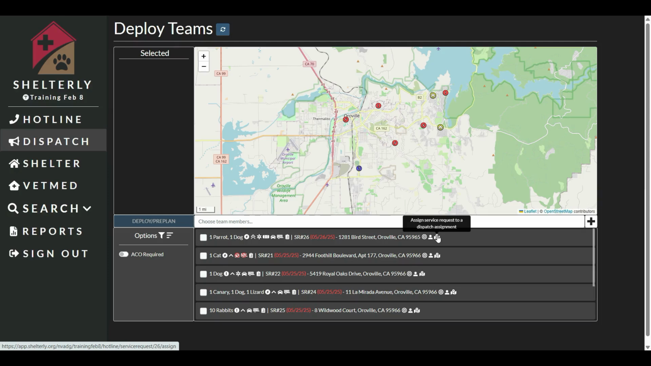And then if we need to assign this service request to an outstanding dispatch assignment, this is how we would do it. Using all these tools, the quantity, the species, the dates, whether an ACO is needed or the animal's injured, taking into consideration things like the location of the fire, the remaining hours of daylight. With all this, the dispatcher assigns service requests to evacuation teams.